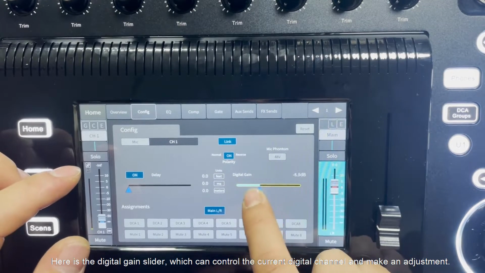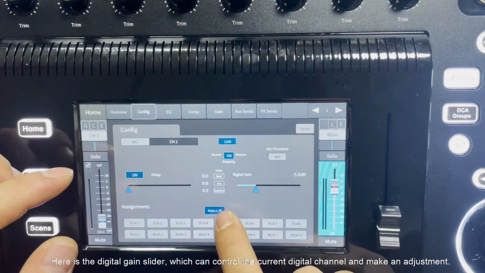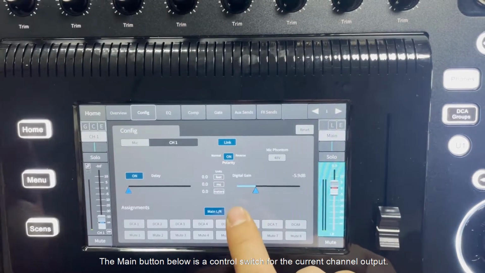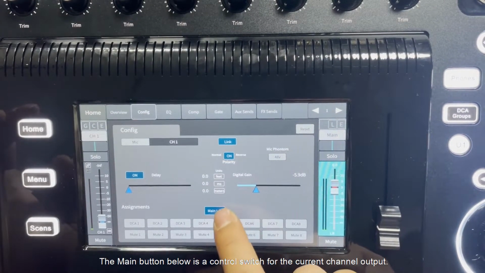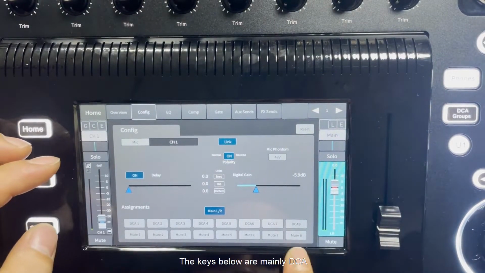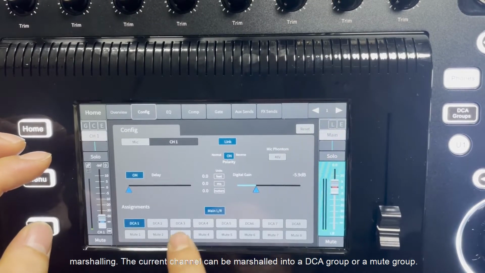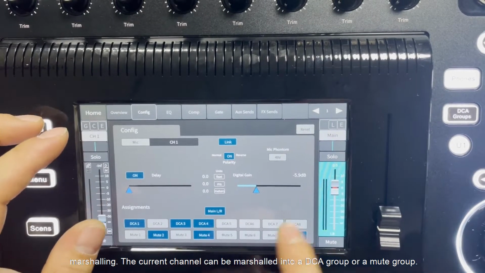Here is a digital gain slider, which can control the current digital channel and make an adjustment. The main button below is a control switch for the current channel output. We tap it to turn on or off output from the main channel. The keys below are mainly DCA marshalling. The current channel can be marshaled into a DCA group or a mute group.